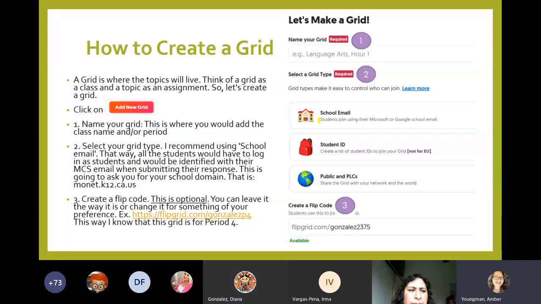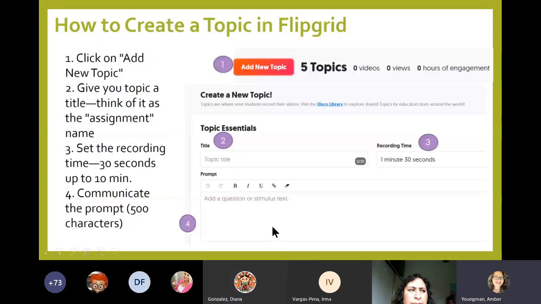Let me change the slide for you. There you go. Once you create a grid, you're going to create a topic in Flipgrid. Think of these like individual assignments. You can share just the topic out through a link, and we're going to show you how to do that later. Again, that offers a little bit more safety for your students, and you're able to implement outside sources like Schoology a little bit easier.